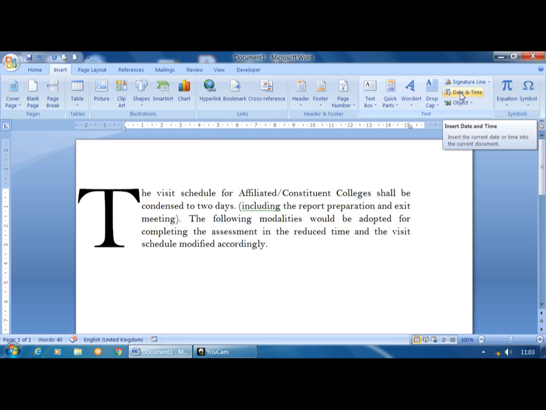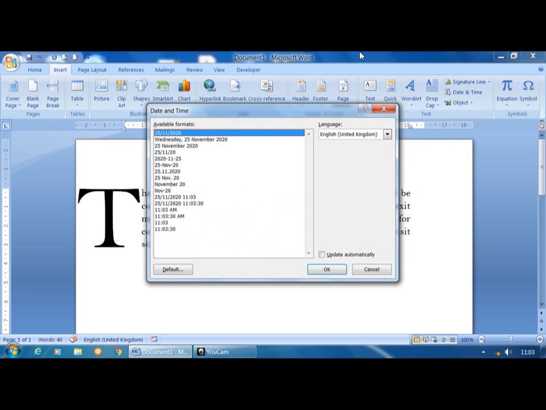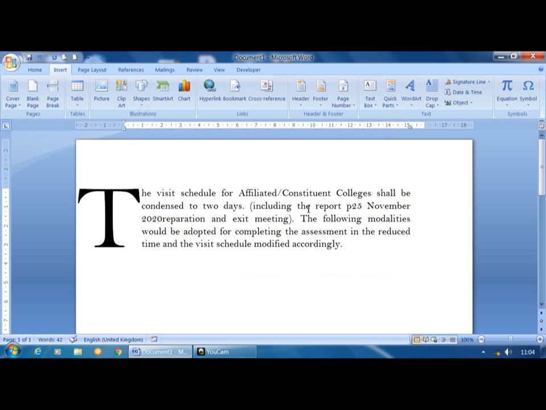Next one is date and time. Already this option is available in the header and footer toolbar. Other than that, if I want to insert today's date and time, you just click on the date and time option. The date and time dialog box will appear. Here different formats are available. So today's date is 25/11/2020. Same way I can write today's date as Wednesday 25, 25 bar 11 bar 20, then 2020 bar 11 hyphen 25 option is there. Whichever you want, you can select. Along with the date, if I want the time, you can select any one of the options. So just click on OK. So it is available here.